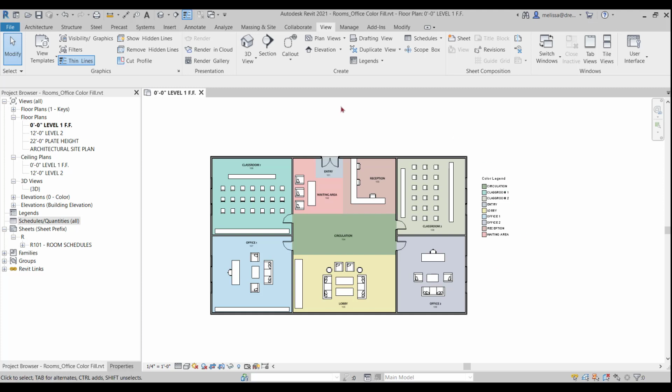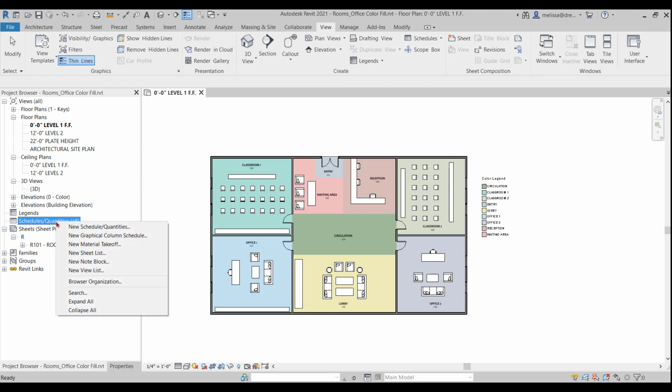So two ways to create a schedule in Revit. The first way is to go up to the ribbon and go to the View tab and then go to the Schedules drop down. And you have a list of schedules to choose from. The second way is to go over to your project browser and go over to Schedules, right click, and again, you'll have that same drop down. My preferred method is to go over to the project browser as I think it's quicker. So you'll see you have some options here. The option that we want to choose for our rooms is new schedule quantities. So I will select that.